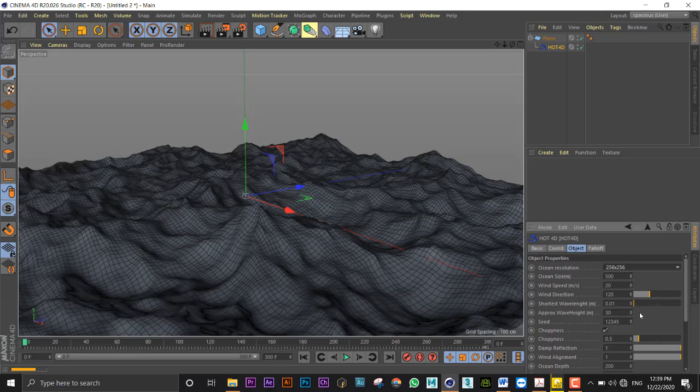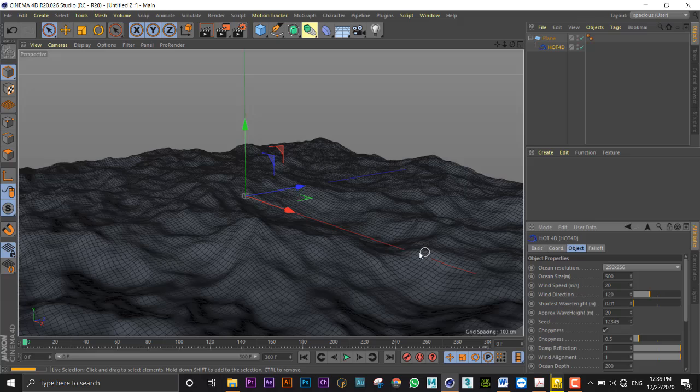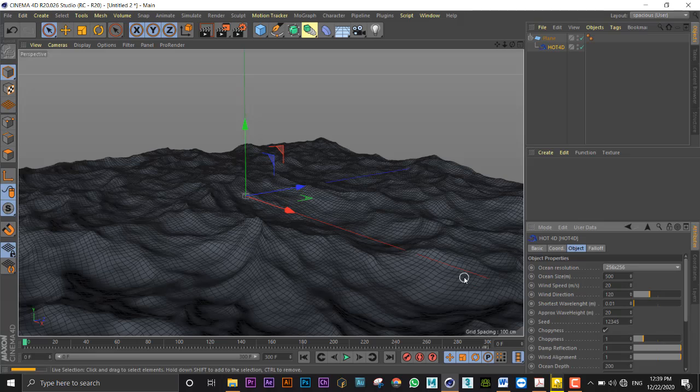Then the approximate wave height, I'm going to take that down because it's looking too wavy at the moment. This will control how high the water rises. I'm going to take this down to 20, so it's not too, yeah, so this is good. This is great. Then I want to work on a little bit of choppiness and make that 1, so it has some sharpness when it rises. Okay, so that's what the choppiness does. It kind of makes it more choppy.